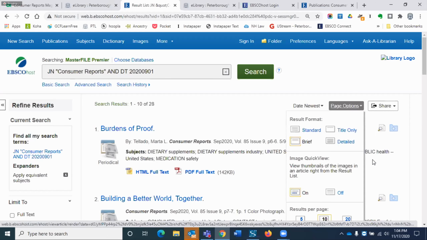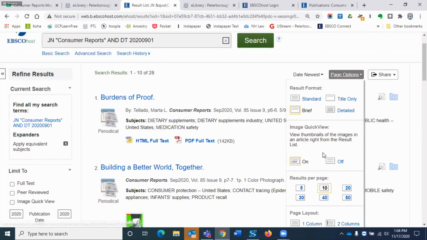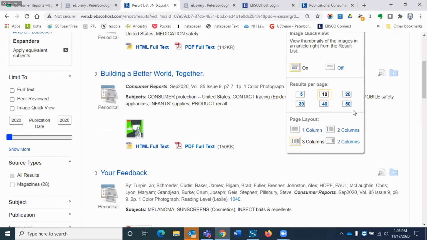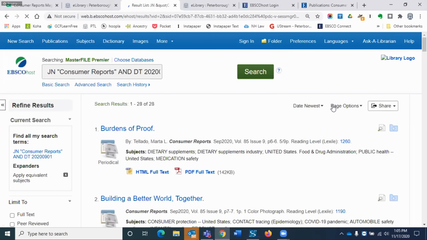Basically, if you go to page options, you can see right now we're in a brief reporting of what each article is about, but you can move to detailed or standard or title only. And you can also decide how many results you want on a page. Personally, I don't like flipping through pages, so I would just click on 30 so I saw all the results and just could scroll through them.